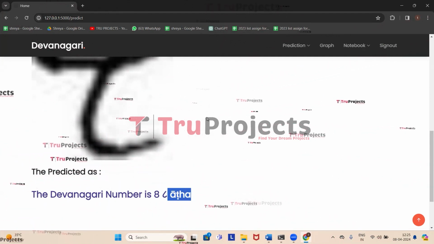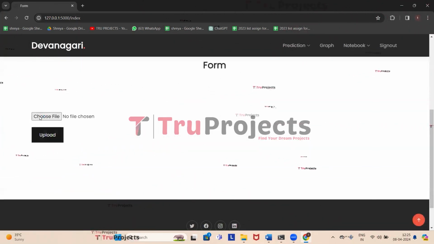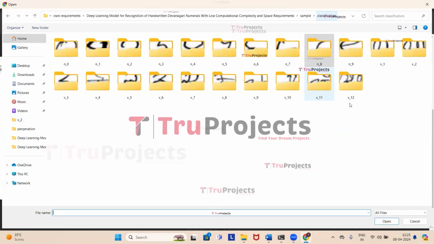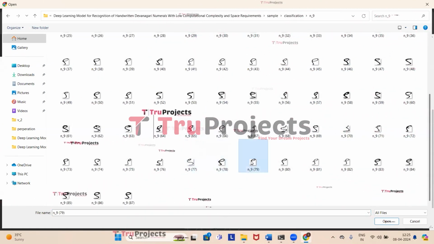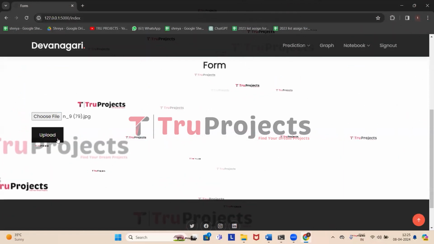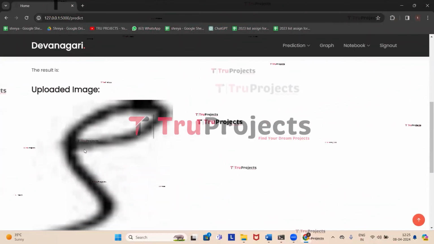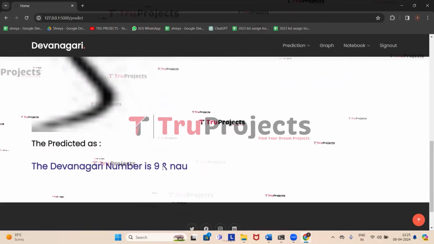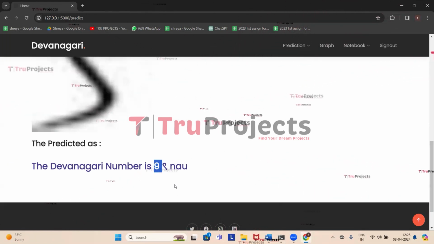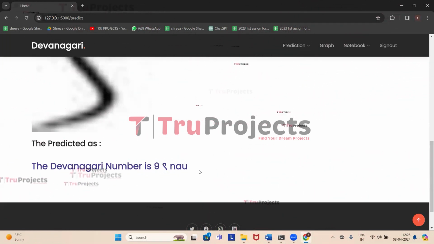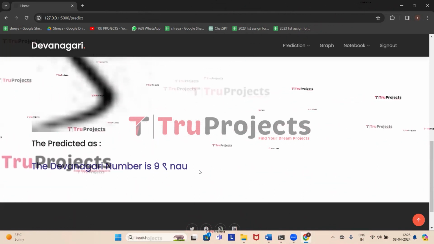So we'll upload one more Devanagari numeral image. Click on classification. Click on choose file. So we'll be uploading from this folder. So I'm going to select this image. Here for the uploaded image, we got the prediction as the Devanagari number is 9, which is called as now in Devanagari script. As we classified the Devanagari numerals, now we will classify the Devanagari vowels.